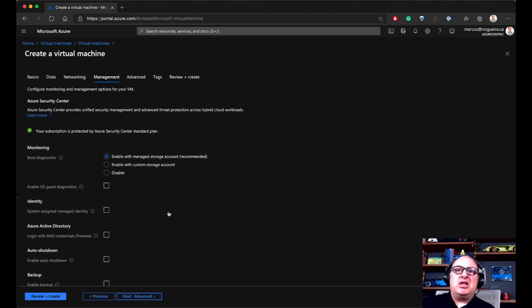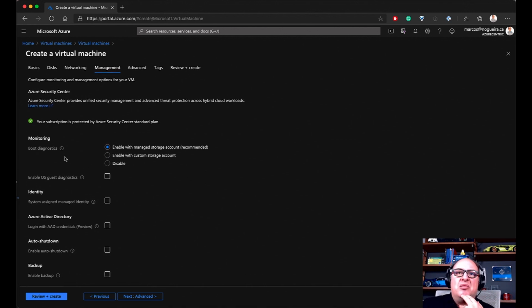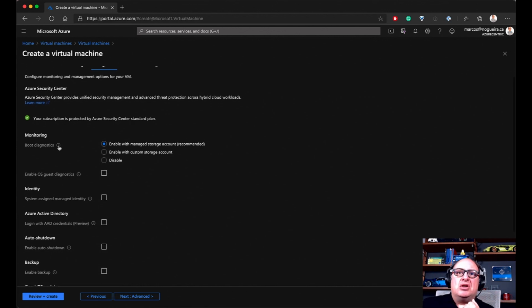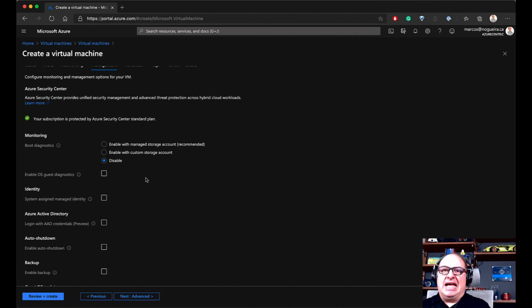On the management side, I already mentioned that my subscription is protected by the Azure Security Center, so it's already adding that part to my Azure Security Center on the hybrid cloud. But then I have boot diagnostics. Boot diagnostics for monitoring is nothing more than wanting to have some kind of insight into what happens when the virtual machine boots, because sometimes if I put disable over here, I don't get any diagnostics while my VM is booting, right?